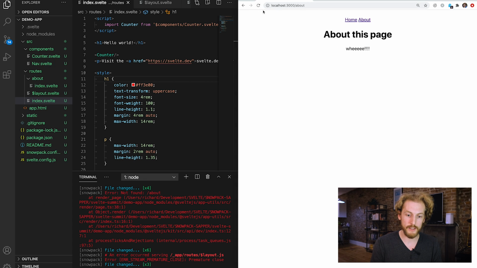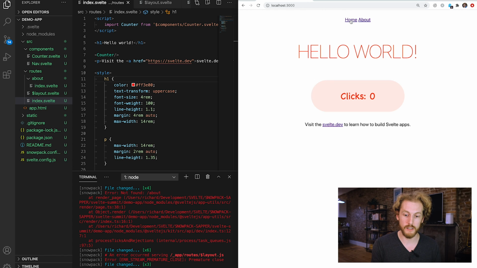And if you look here, you see this little reload icon. If it was doing a conventional full page reload, then you would see that reload icon spin. But because we're doing purely client-side navigation, it's instant and you don't get that reload icon.